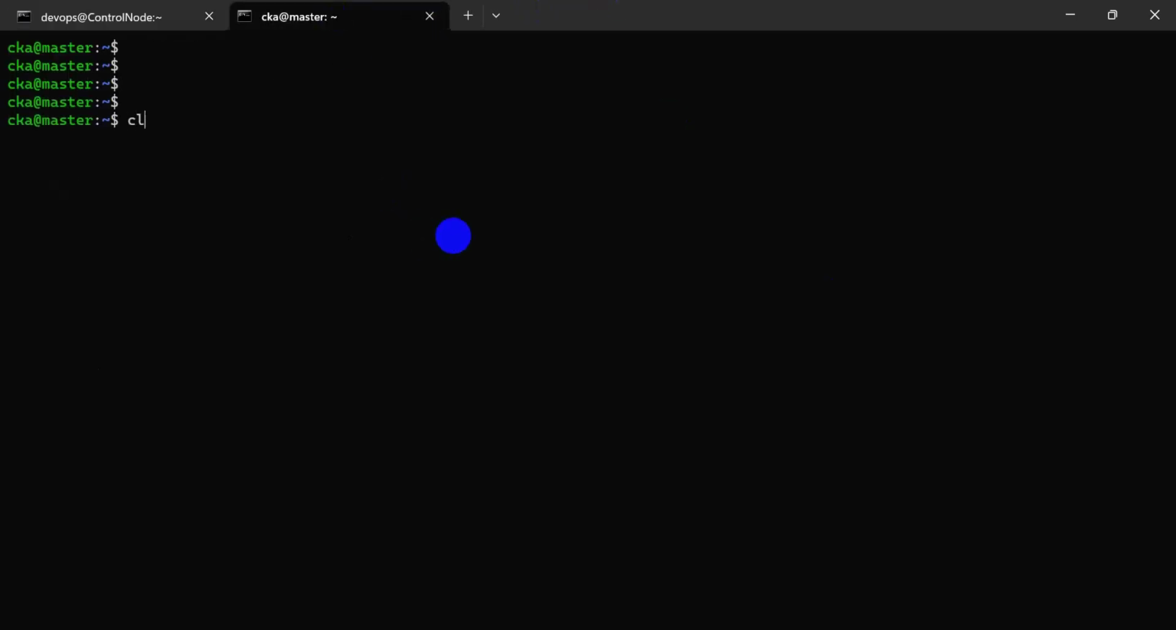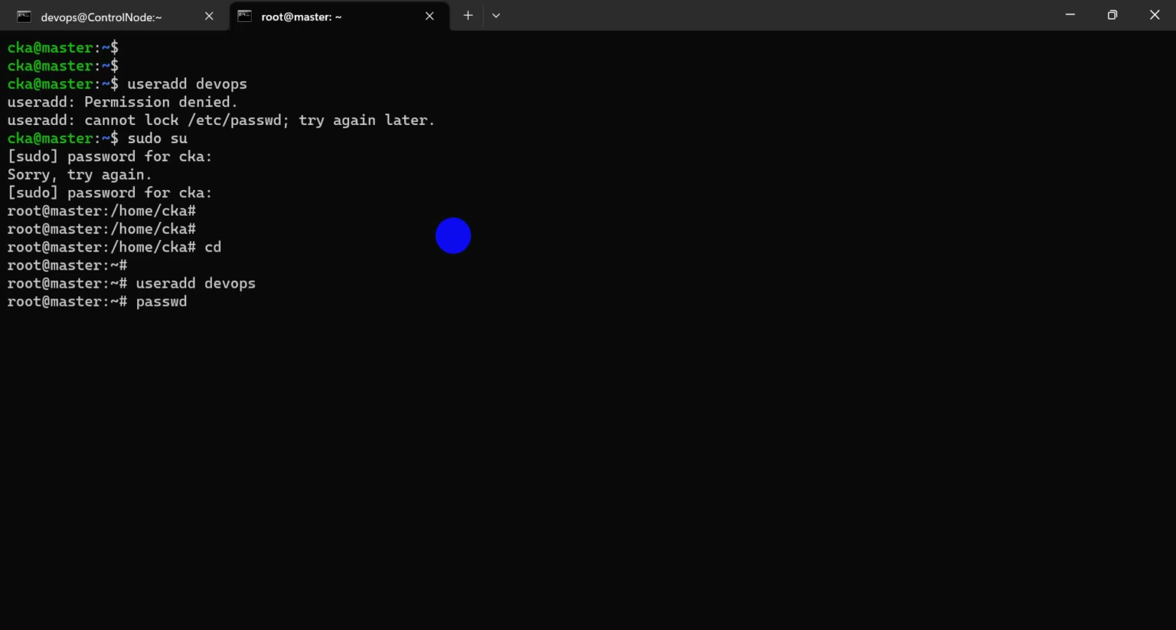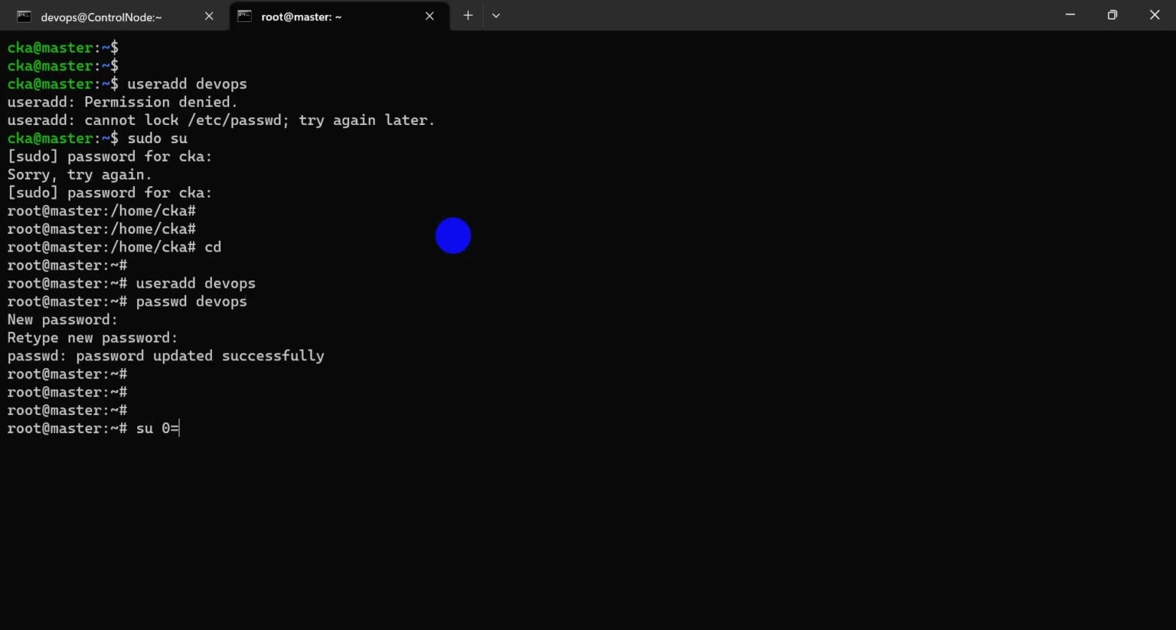This is my Ubuntu machine. Here, useradd DevOps, then sudo passwd DevOps, and set the password for DevOps.